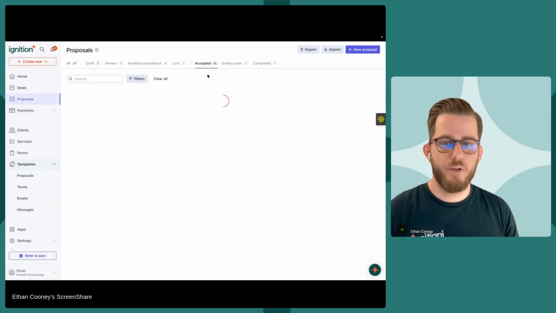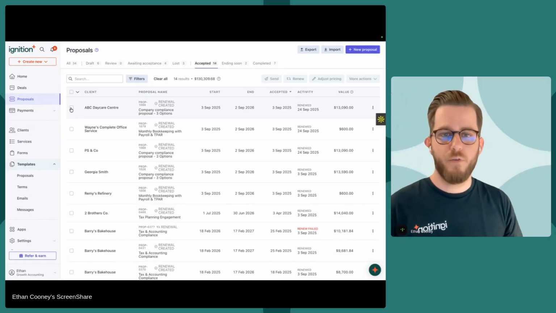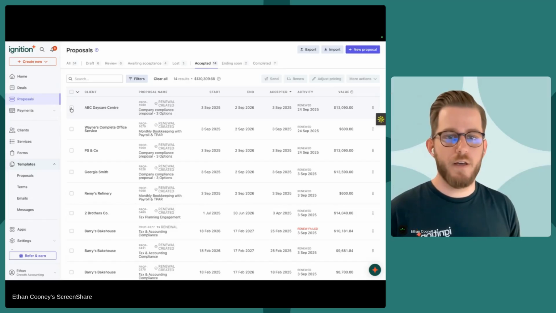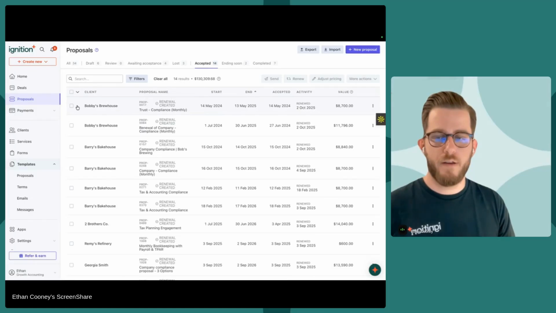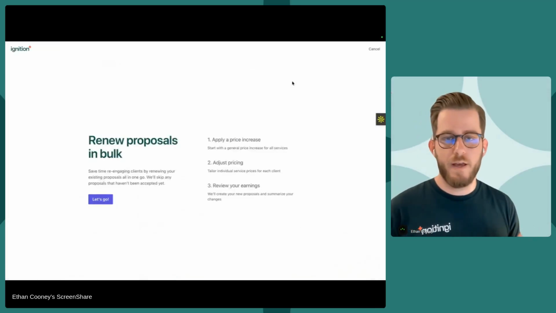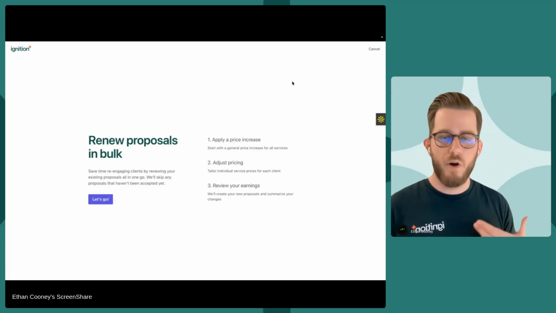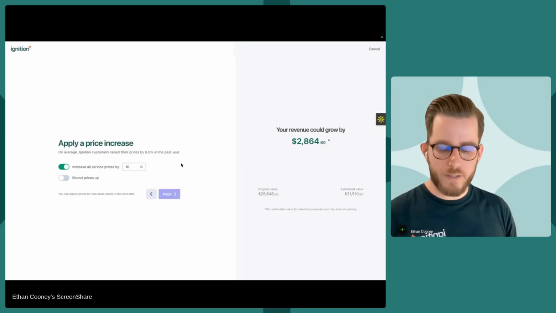In terms of our annual renewals then, Ignition also enables you to really easily roll over these agreements year over year. So I can have a look at all my current active proposals, find those that are expiring soon, and then I can go through a process of doing a renewal. This is an excellent way, per the recommendation from the panel today, to do your ongoing scope management. So what I might do initially is start with a price increase.